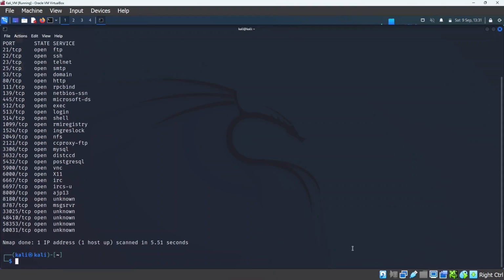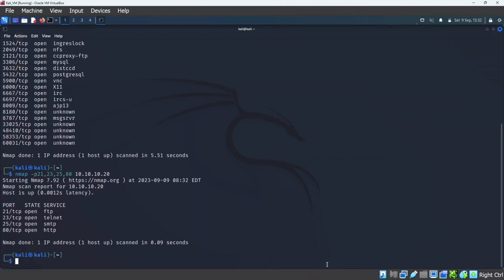Now if we want to scan some specific ports on that target machine, we can use nmap -p and then specify the ports that we want to scan. Let's say 21, 23, 25 and 80, and then a space and then the IP address. If we press enter, it will show us only the result for the specified ports.